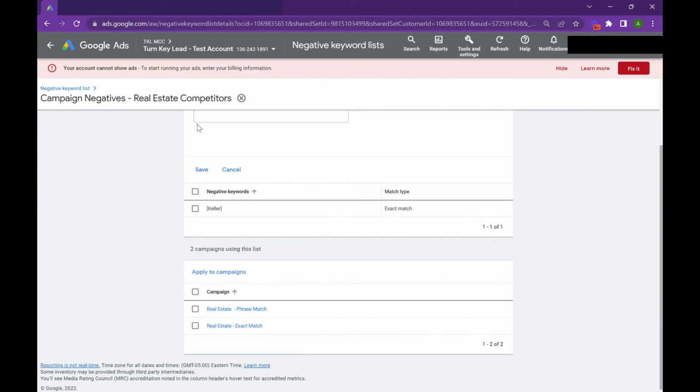But yeah, so that's kind of a quick overview of how to generate seller leads, quality seller leads on Google Ads.